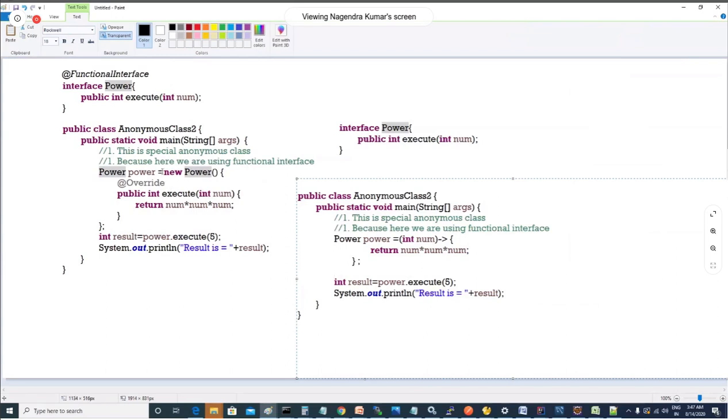Whatever you are writing in the anonymous class, you can give the shortcut code. This is the shortcut of it. This is an anonymous class itself. What have I deleted? The new Power parenthesis, because I know this is always the same as the left. In the left you have Power, so it is a new Power. That's why I deleted it. And this method, public integer execute, you'll come to know from the left side anyway. Not required.